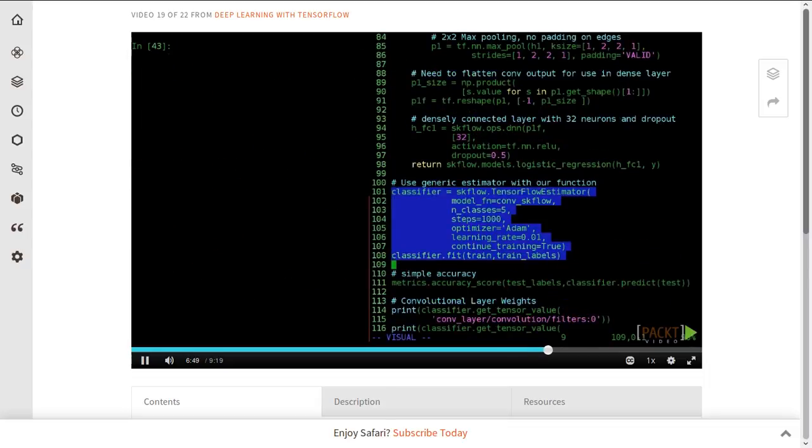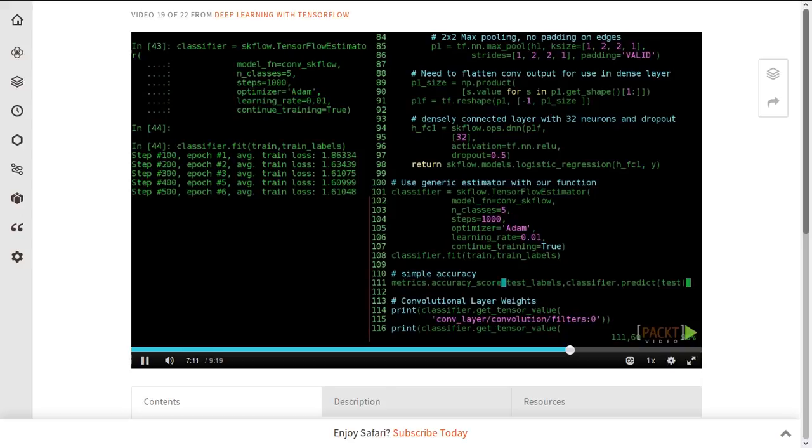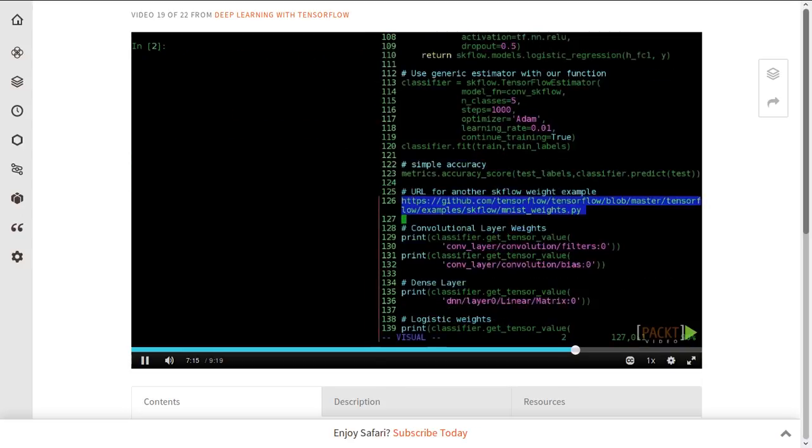With this function complete, we can create a generic skflow TensorFlowEstimator instance. This is just like what we did above, but now we add model_fn equals conv_skflow, the function we just wrote, so that it uses the convolutional model. Training and metrics work just like before. You just created a custom instance in skflow, mimicking the model in section 3. Nice work.